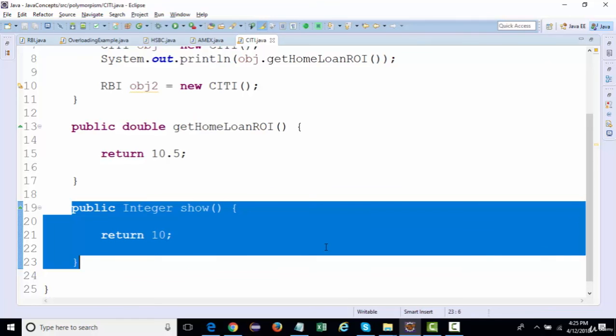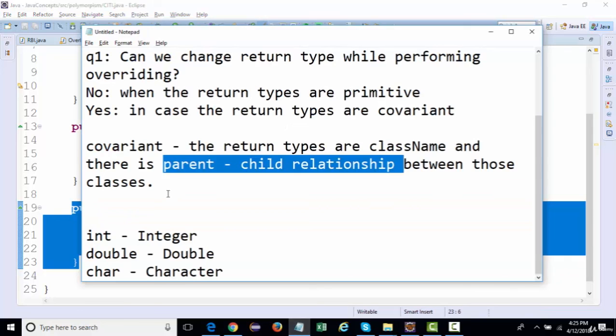So this is a fixed interview question, right? So do remember this thing. This is very, very important in terms of overriding. It's been asked in interviews quite a lot of times. All right, so just go through it carefully.